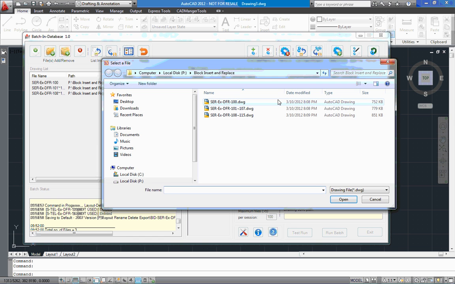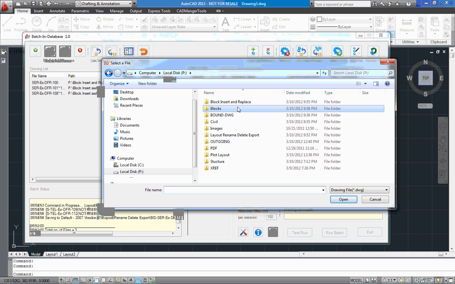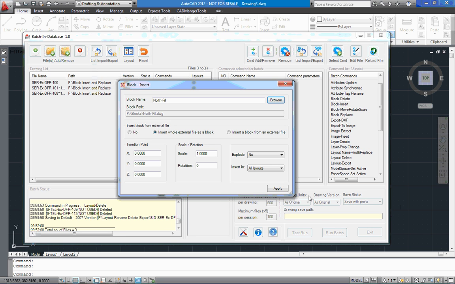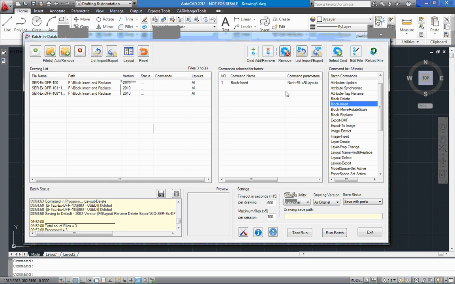This time, let's insert the whole file as a block first. So go to browse. I'm going here, blocks. So you want to bring this file, the fill hatch. Okay, what's the insertion point? That is 700 and 550. Rotation is 0. Okay, fine. Scale is 1. Explode in all layouts. Fine. Insert in all layouts. Apply. So the command has been added.